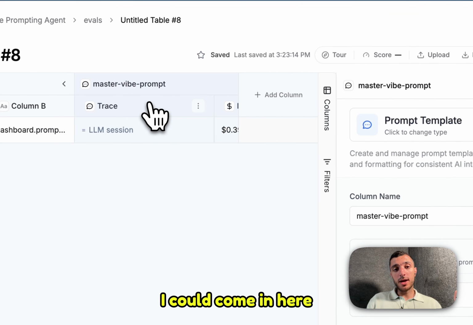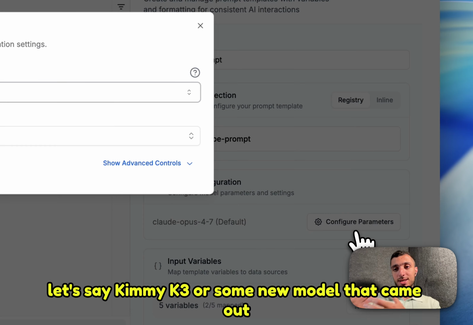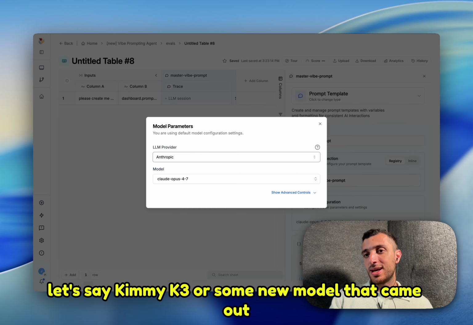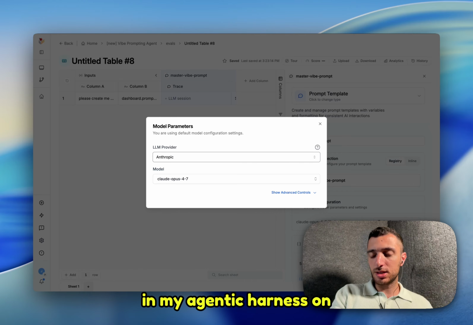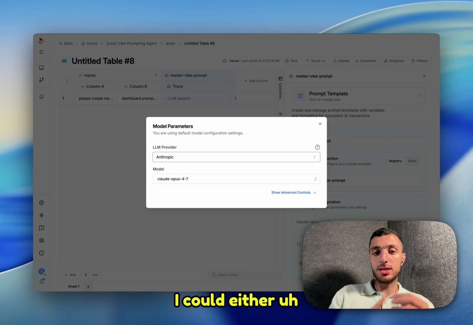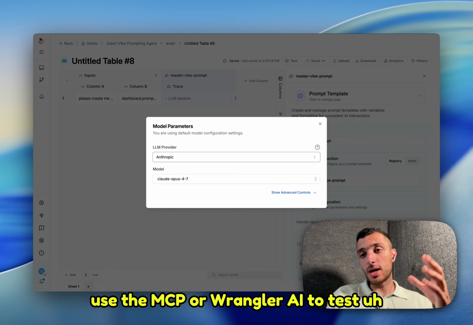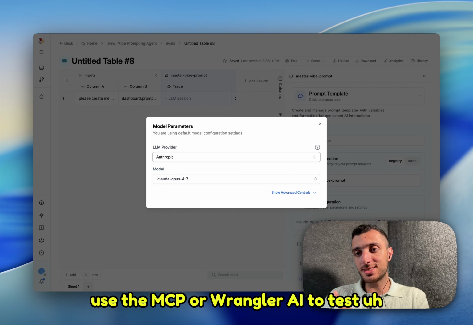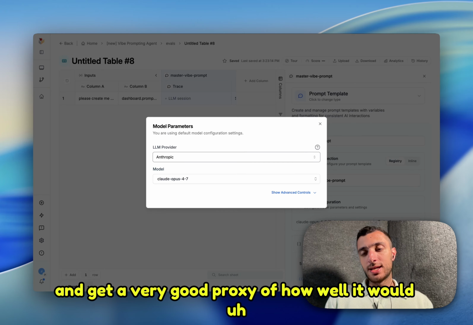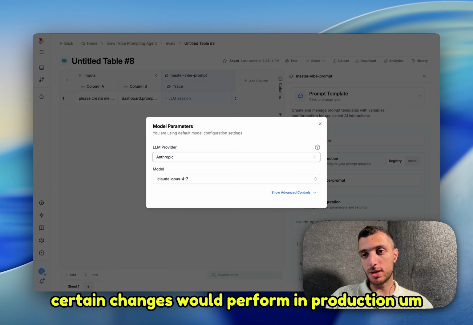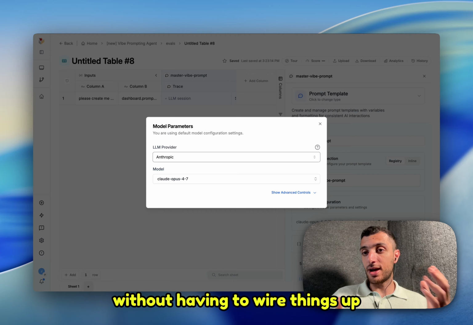I could come in here and very quickly change this model to, let's say, Kimi K3 or some new model that came out, and without having to wire up too much in my agentic harness on my machine, I could either come directly via the dashboard, use the MCP, or Wrangler AI to test different models out together and get a very good proxy of how certain changes would perform in production without having to wire things up.